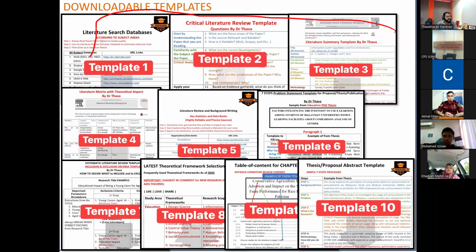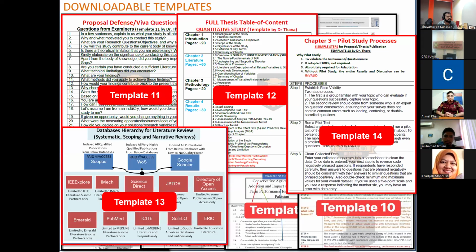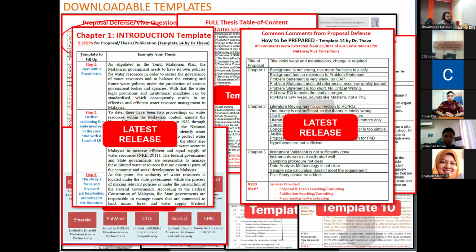These are templates designed by me personally on how to write certain parts of your proposal, thesis, critical literature review template, literature summary template, literature matrix template, problem statement template. We'll be looking into this today, systematic review template. And we got more. In the last class, we have already explored table of content and proposal defense viva questions. And we got more. This will be focused in the next class.